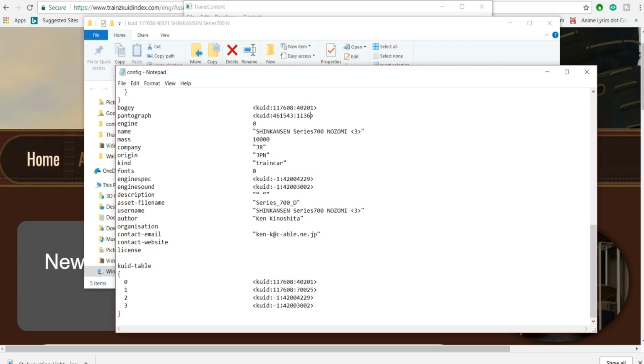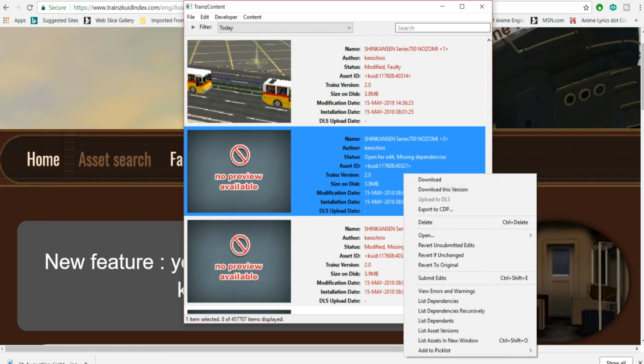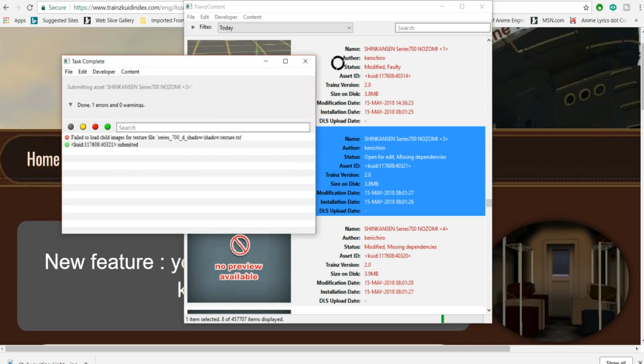Also, you have to delete the kuid number from the kuid table so that it doesn't still think that it needs that one. And then just Control S to save it and exit out of everything. Then right click on it and click Submit Edits. Now there's still one error with this one, and we have to fix that one as well.